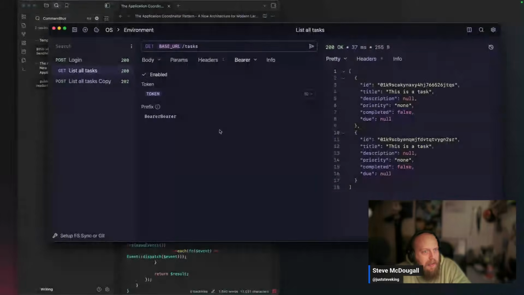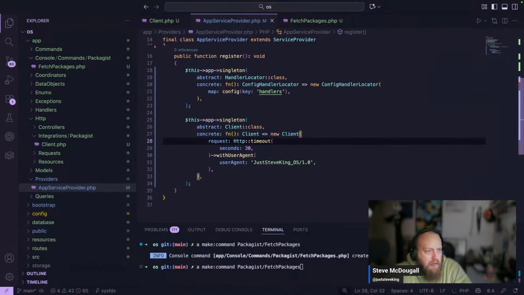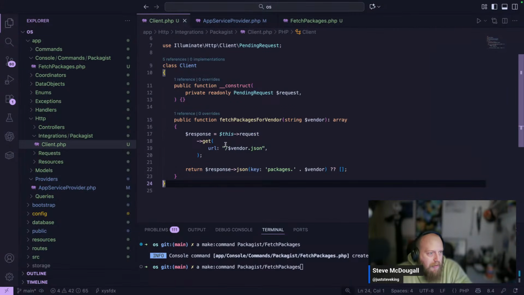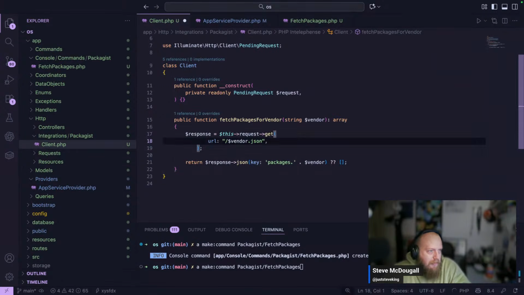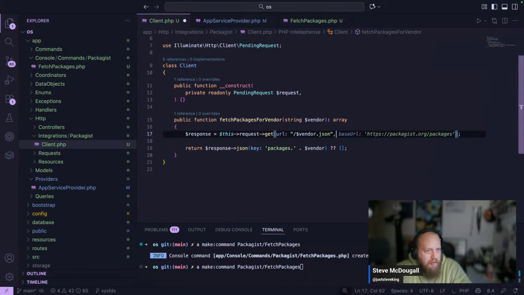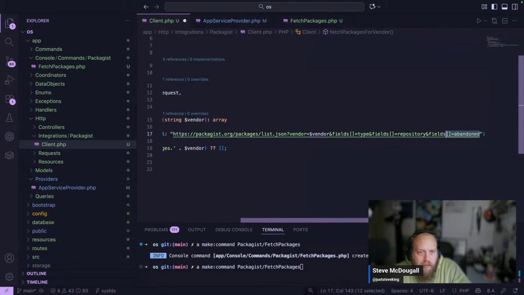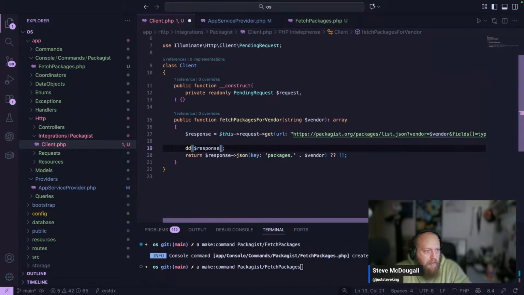So I'm going to need to come back to this and say, okay, I don't actually want a base URL. What we want to do in this client is this request get. This is going to be the list of packages, and we are going to want to go to there. Vendor and fields abandoned, no type. Let's do that. And for now, we're going to die and dump on that response.